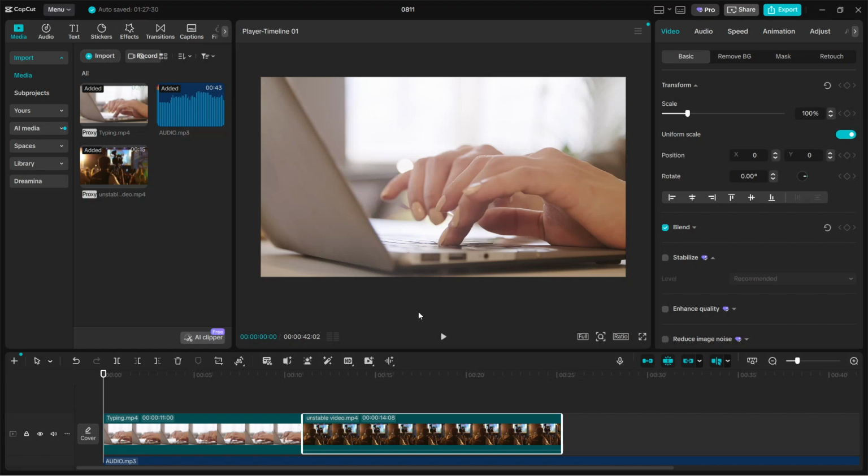In today's video, I'm going to teach you how to stretch videos in CapCut. To get started, open your CapCut project. Once you're inside the project, make sure your video is already imported and placed on the timeline.